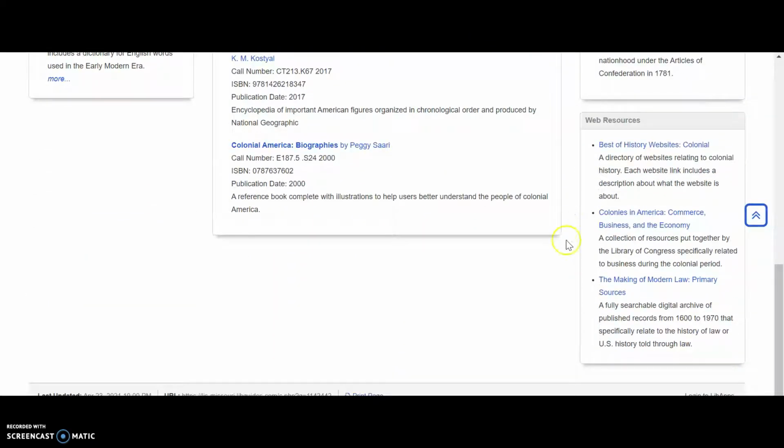And below this section, the last section we have, is web resources. This includes a directory of websites, which is a website that consists of links to other websites relating to colonial history. And this would be another good place to start if you don't know what topic you want to research. This section also includes a collection from the Library of Congress relating to business history in colonial America, and a collection of primary sources that relate to law history.